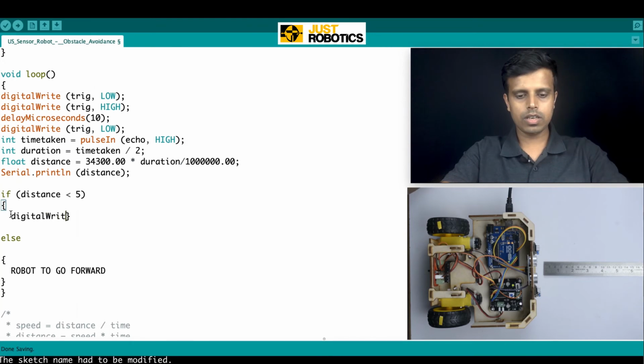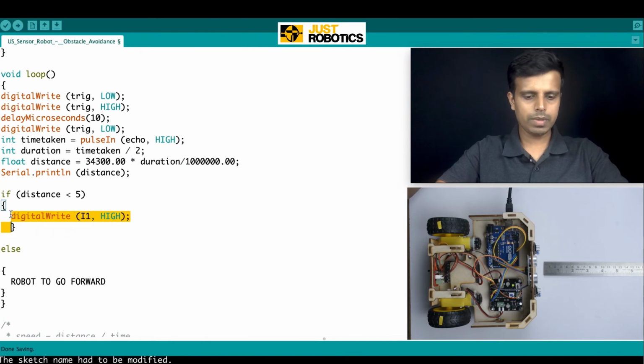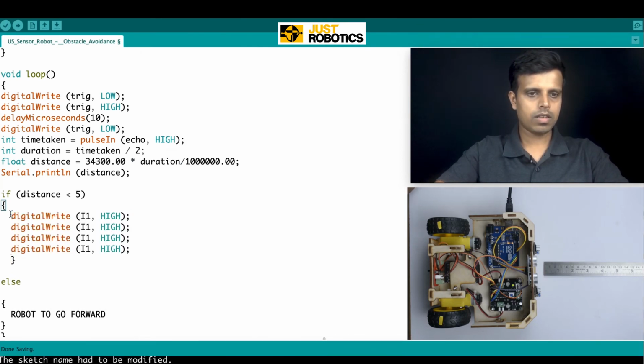It says digitalWrite I1 comma high. So I'm going to copy this. Okay, your left motor is supposed to go forward and the right motor is supposed to go reverse. Left motor is supposed to go forward, so it is low, high, and the right motor is supposed to go reverse.